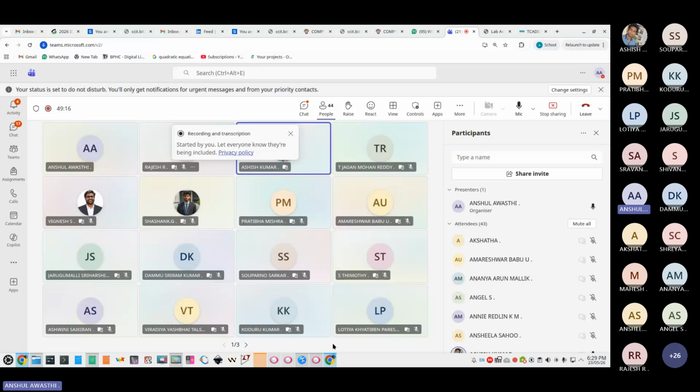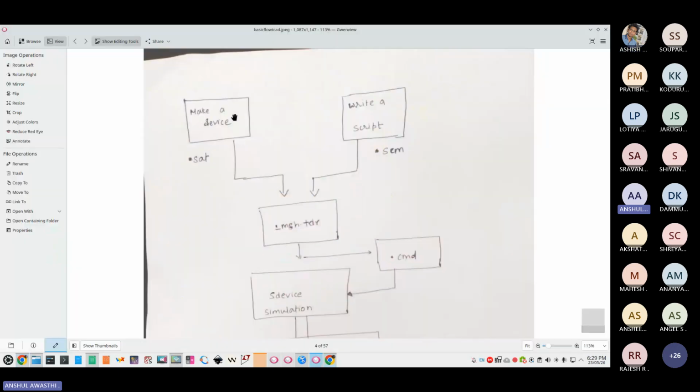In that flowchart also I told you, these two things are different. After that, everything is same. Either you create the device or script the device, these two things are different. After this, everything will be same. Okay, sir.